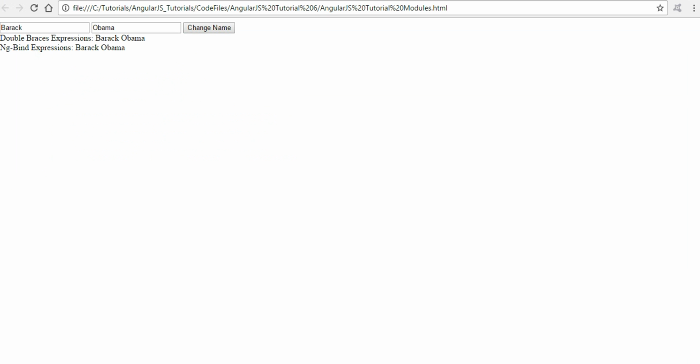So here's how my page looks. You see it looks the same as it looked before creating the modules. But now I have cleaner and manageable code in separate files.